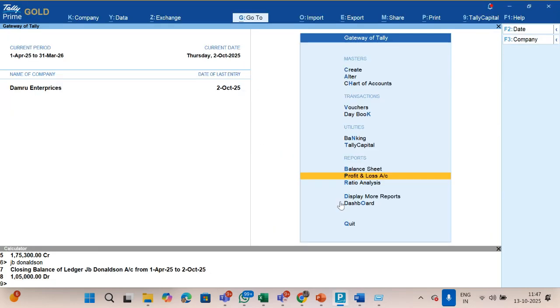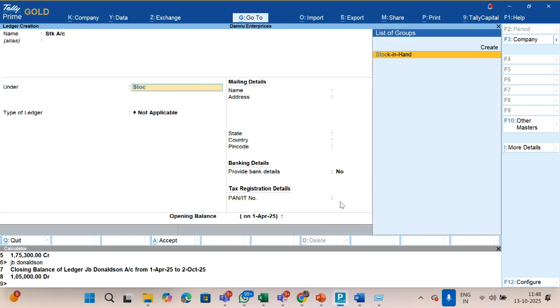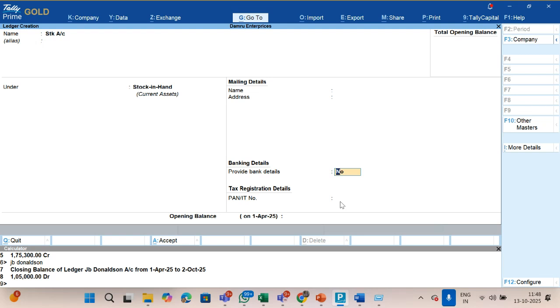So create. By creating an account, I cannot enter the entry. Closing stock की कोई entry नहीं होती. Create an account, ledger, stock account, and it should be in stock in hand. It is asking for the opening balance. Closing balance it is not asking. So please don't enter the opening balance here. Created the stock account. Should I move for the next?